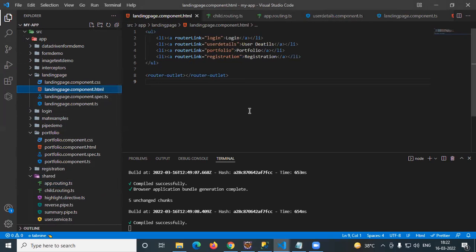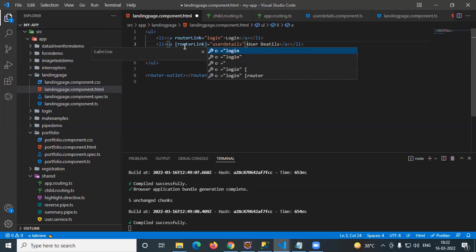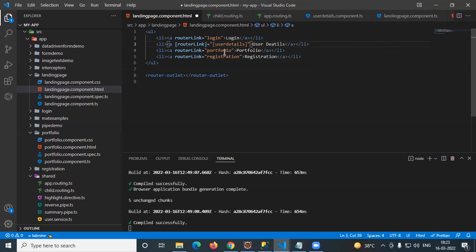Here in user details, line number 3, put this routerLink in and around square brackets. After the double quotes, put it in square brackets and close it with a square bracket. Put this user details in single quotes, close with single quote, and put a comma and give some value, 101. So this is the value which we have given.